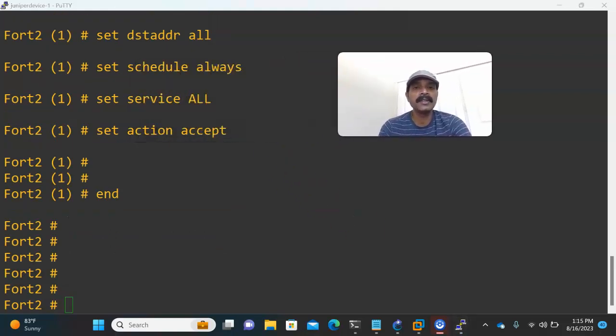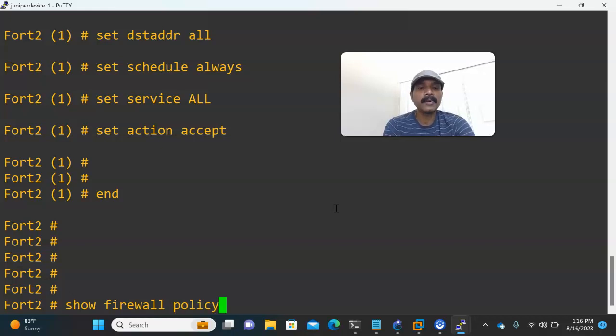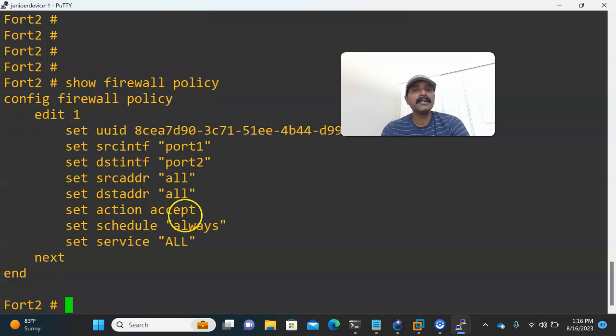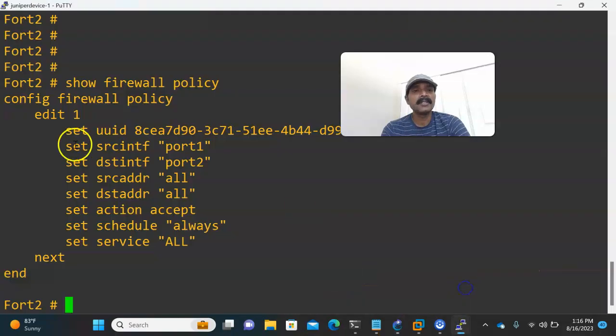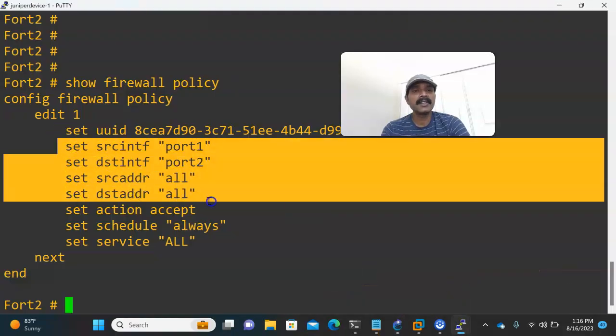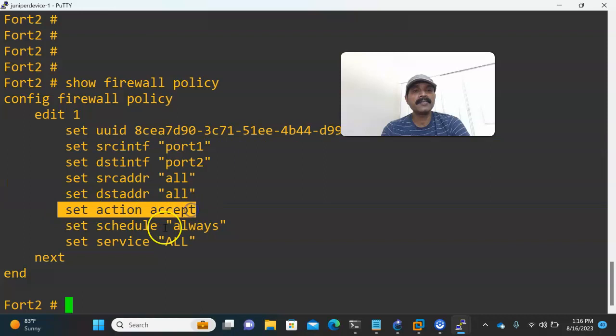Now let us view the first rule. Show firewall policy, and press enter. It will show the source interface, destination interface, source address, destination address, and the action is accept, schedule is always, and service is all.